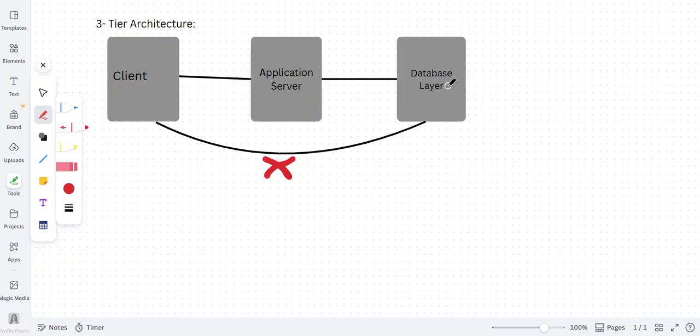Now let's discuss the database layer. It could be a MySQL database, PostgreSQL, Oracle, or any other database. What does the database do? It stores data permanently, ensures consistency, handles transactions, and maintains indexes. These are the specializations of the database where we maintain the data. But the database never directly interacts with the user.